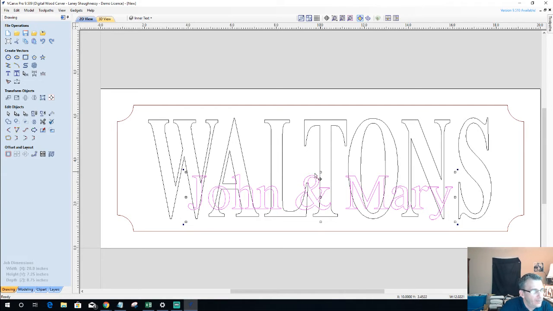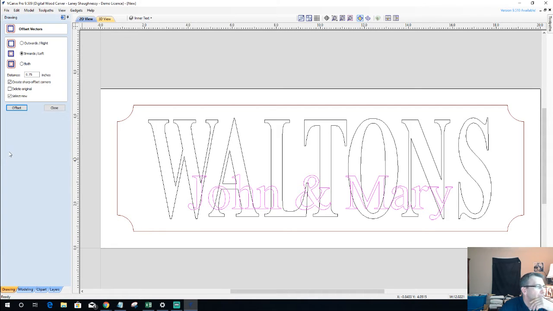I like that. What I need to do is offset John and Mary, our top text, or our inner text, let's call it. I need to offset it outward to create a boundary that I'm going to trim to, just like we talked about a moment ago, trimming. So let's open up our offset tool under offset and layout. And I want to offset outward, and it doesn't have to be a big distance, but I would like the boundary that gets created to be somewhat outlined without a lot of divots and things.